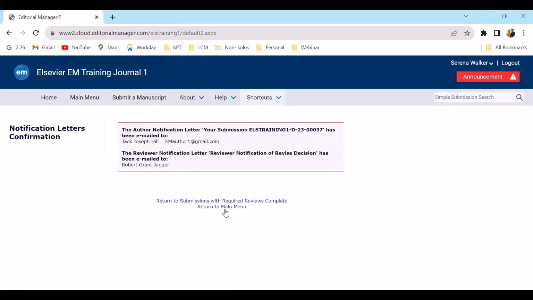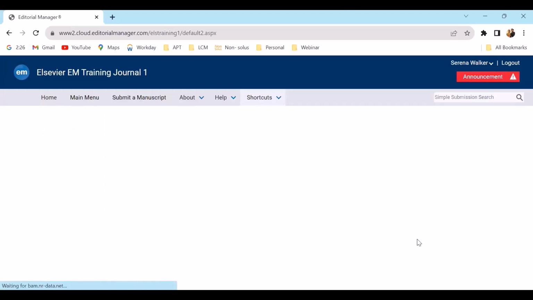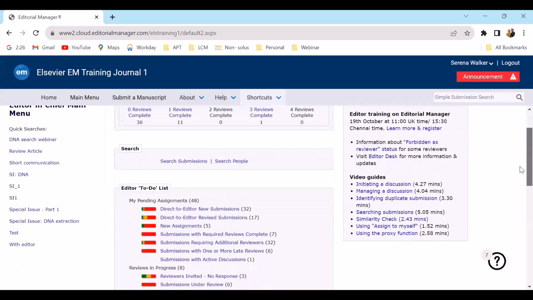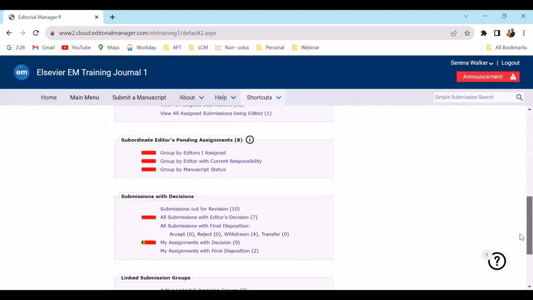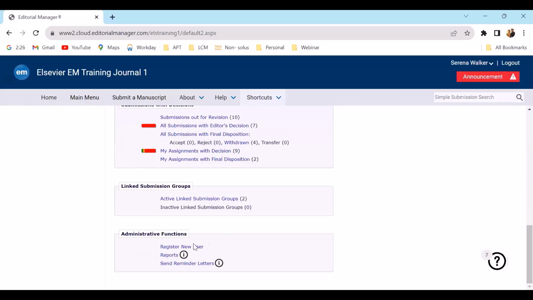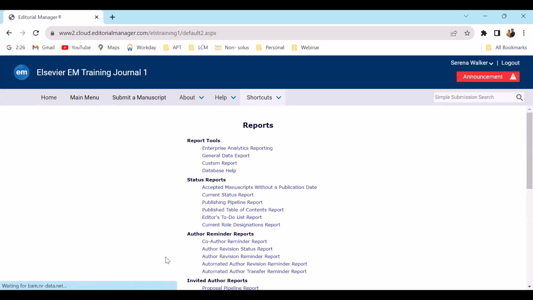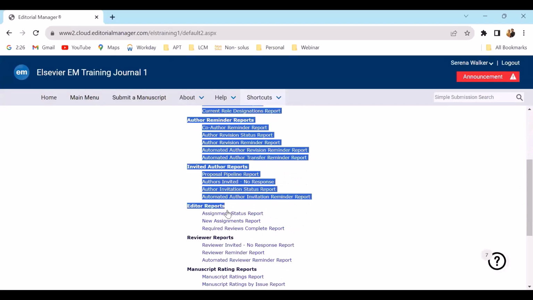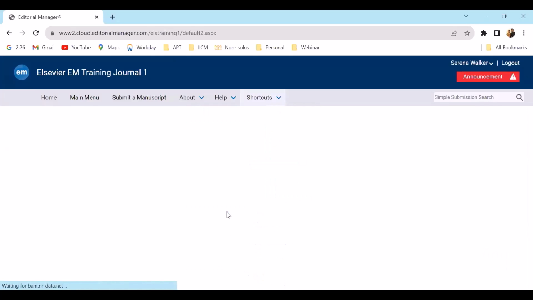Okay, so we have pretty much covered all aspects which are essential for an editor. Now if you have the privileges to access the journal reports, then you click on this reports option here. I'm just going to briefly take you through some of the most important reports that we have. Just click on this reports option, and then I'm going to take you through the assignment status report that you find under the editor reports here. So click on this assignment status report.